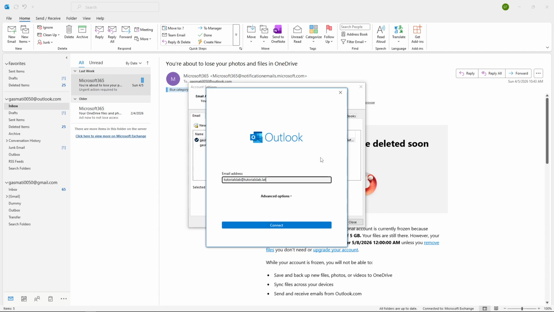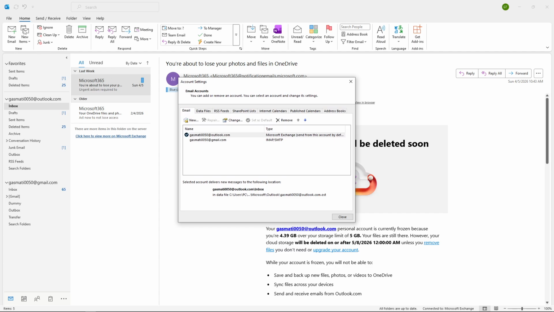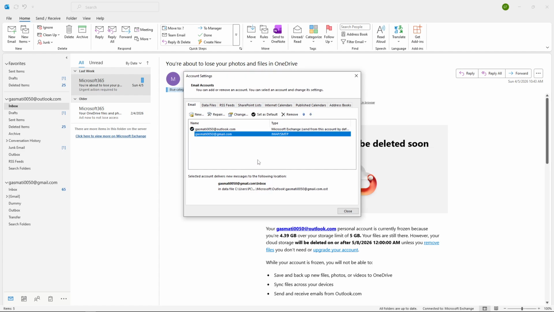Once your company email has been added, head back to your File menu. From there, click on Account Settings. A drop-down option will appear, and you'll want to click on Account Settings again to access the full account management page. Now you'll see a list of all the emails added to your Microsoft Outlook. This is where you can manage multiple accounts if you have them.